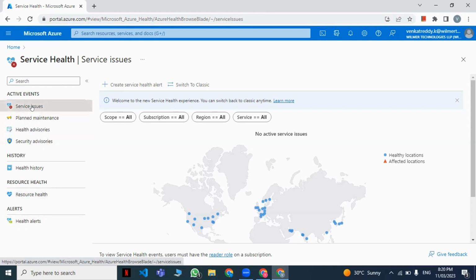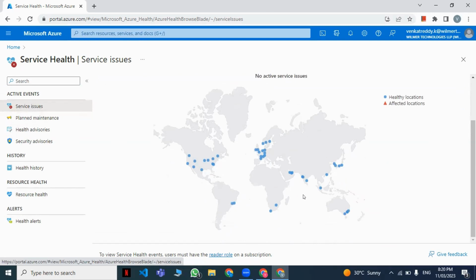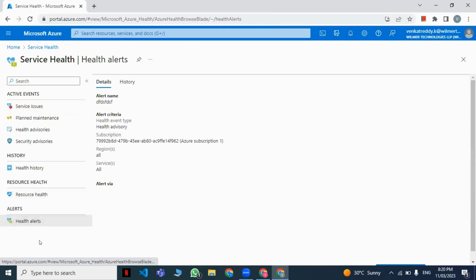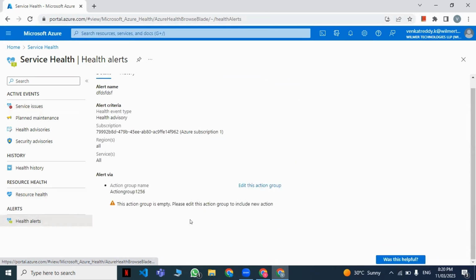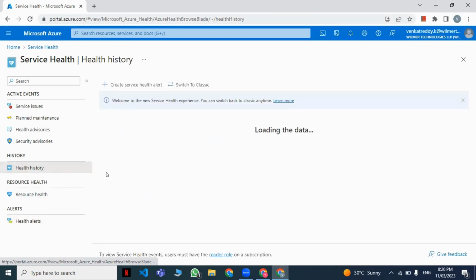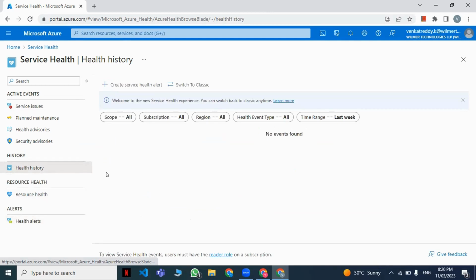Generally, Azure has more than 200 data centers. Is it correct, guys? Yes, there are a lot of data centers all over the world, in different regions. Now, guys, if you go here, click the resource health button, or you can click the health alert button. Let's go to health history. I think there is something in the health history. No events.